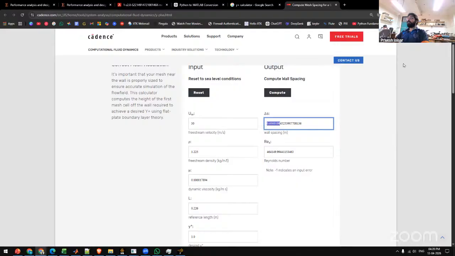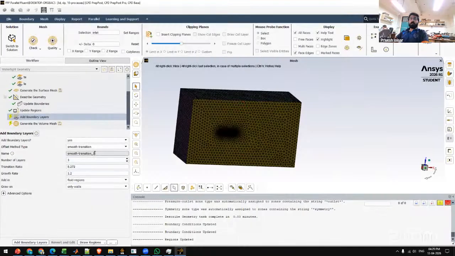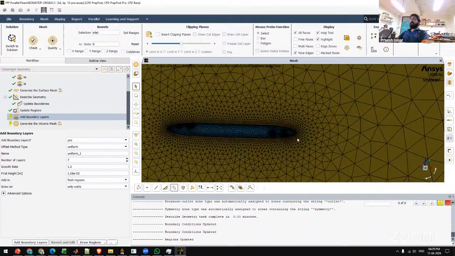So we can copy this, select the uniform, select the first cell height. We give the number of layers, let's say 7. But obviously we can give more than 7. At max, we can have a good boundary layer of up to 20 to 25 layers, or it can vary, but you need to know what would be the boundary layer length. But as of now, we are going with 7 and add the boundary layer.